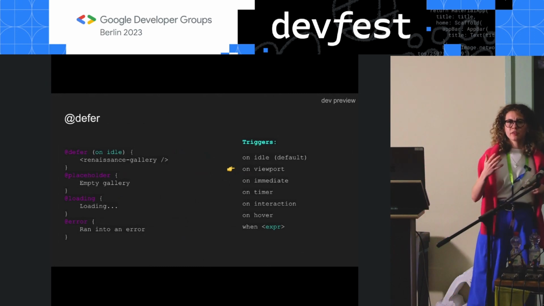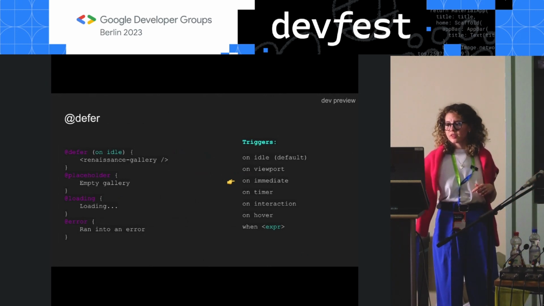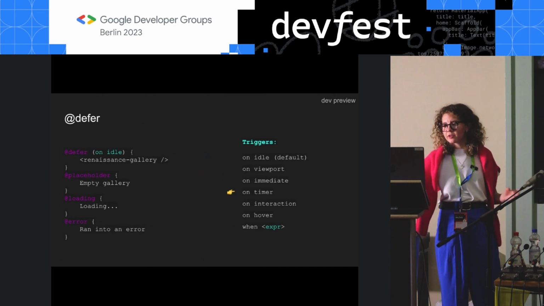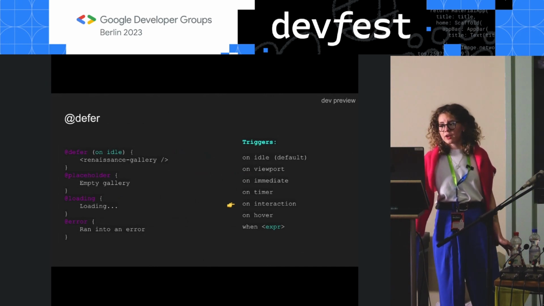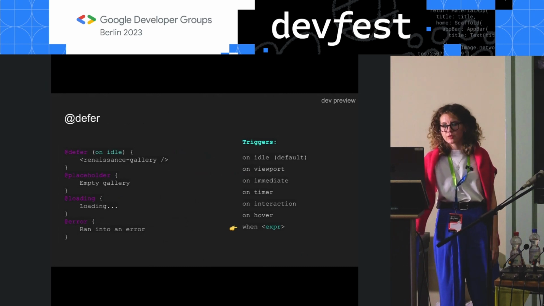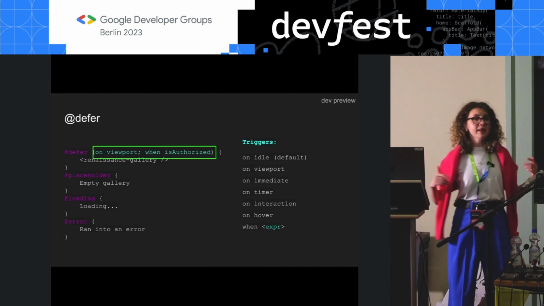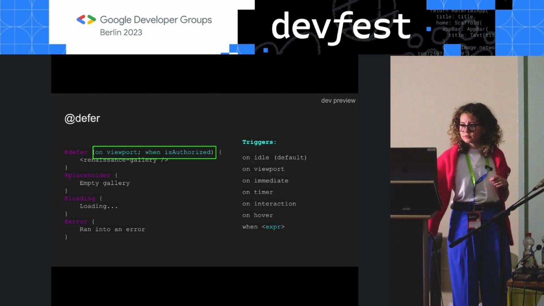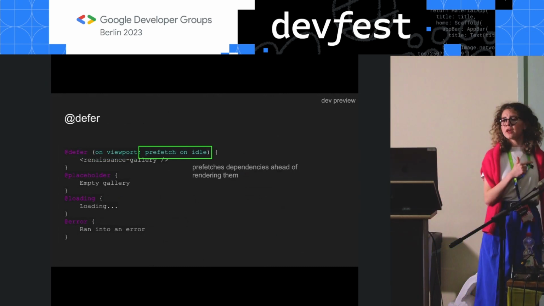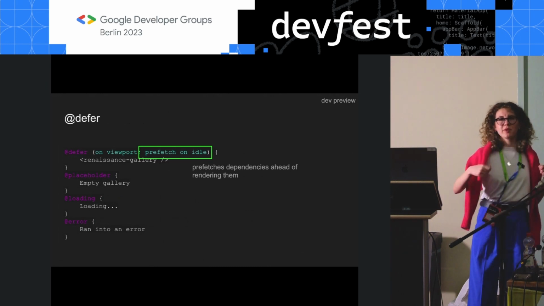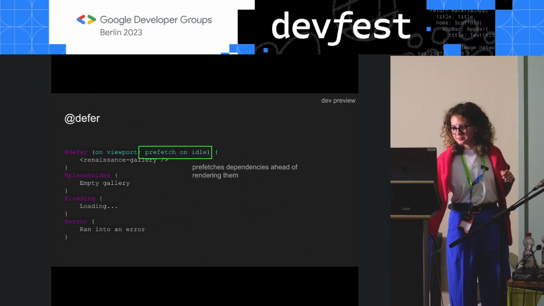OnViewport, so whenever this part enters the viewport of your user. OnImmediate, so this is a non-blocking rendering. On specific time frame, on user interaction, on hover, and on your custom-made expression. What I find really cool is that you can mix and match those triggers. Also, you can use this prefetch notation that prefetches dependencies ahead of rendering them, which makes your performance even faster.